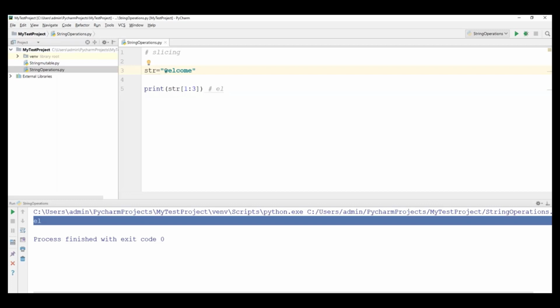So here 1 colon 3: W is 0, E is 1, L is 2, and C is 3. The end index 3 is considered as n minus 1, so it will just return EL.